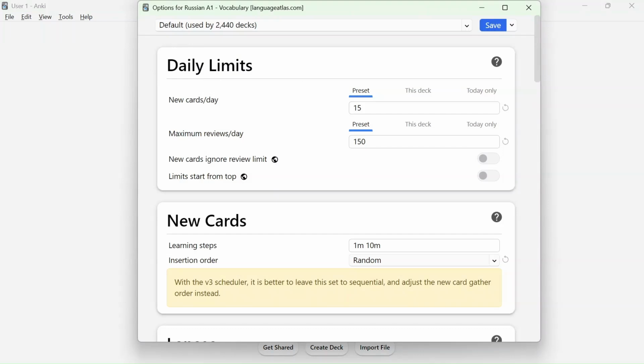And we get a pop-up and it says daily limits. And we have two areas. We have new cards per day and we have a maximum reviews per day. New cards per day essentially regulates how many new cards you see every day. In this case, it is 15. And the maximum reviews per day regulates how many reviews you do per day.